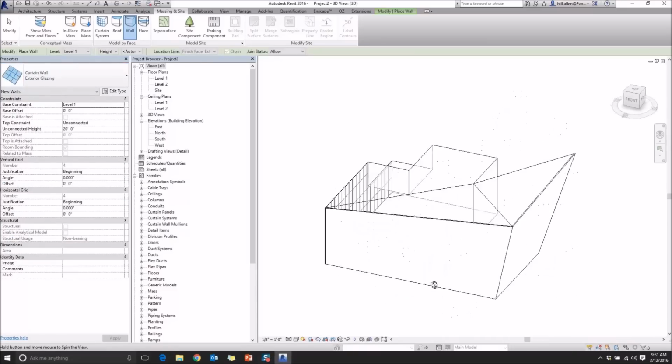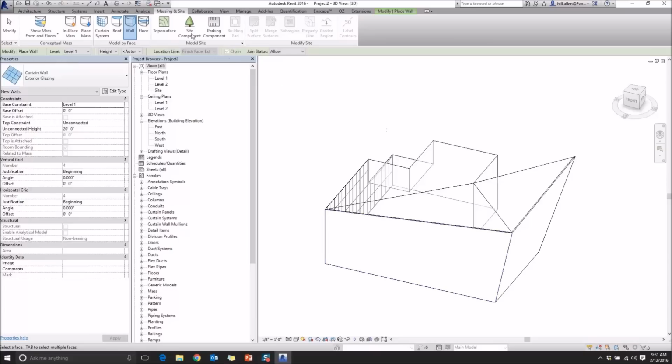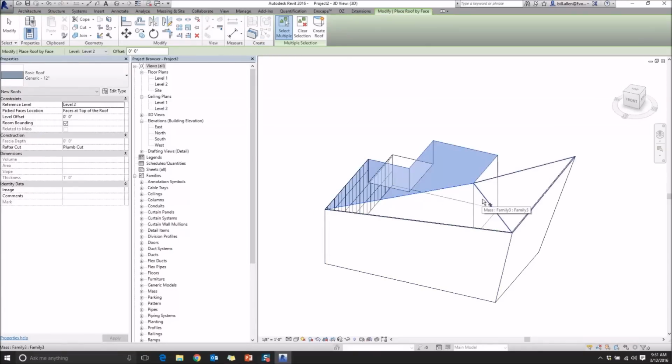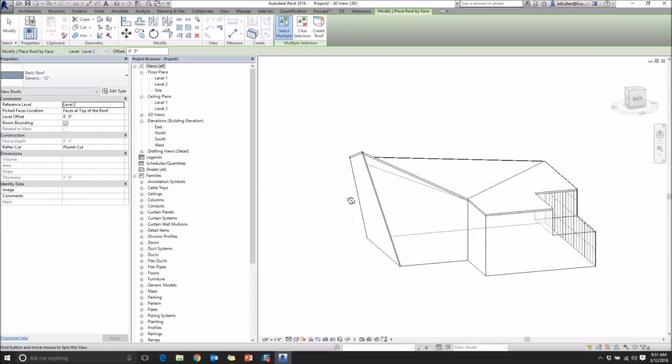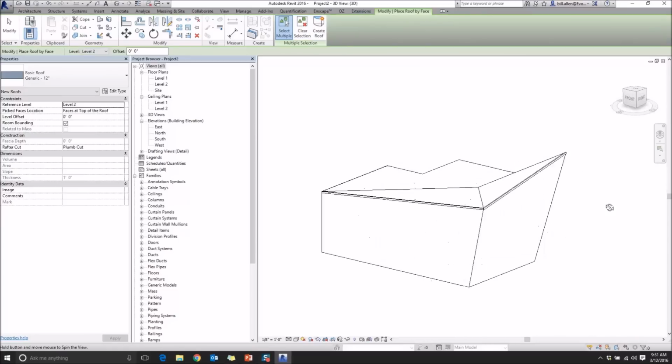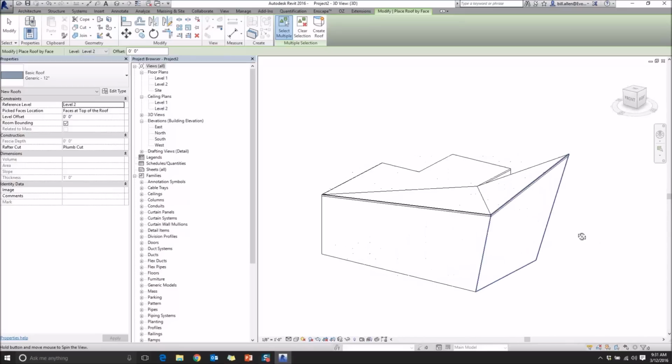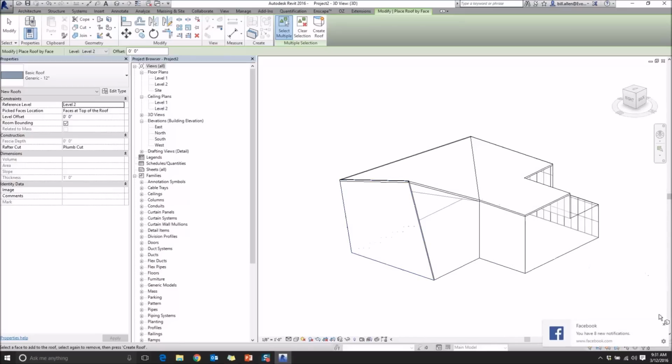So you can get some of that. And I should also be able to do a roof by face here. Create roof. And so now I'm starting to actually create roofs, walls, and curtain walls, you can see, from the mass, which is pretty cool, I think, because you're kind of mitigating that data drop within here.